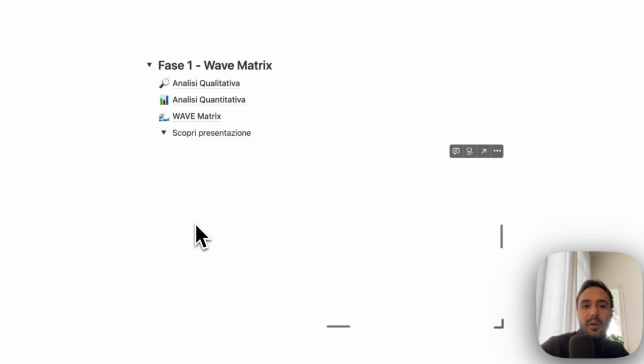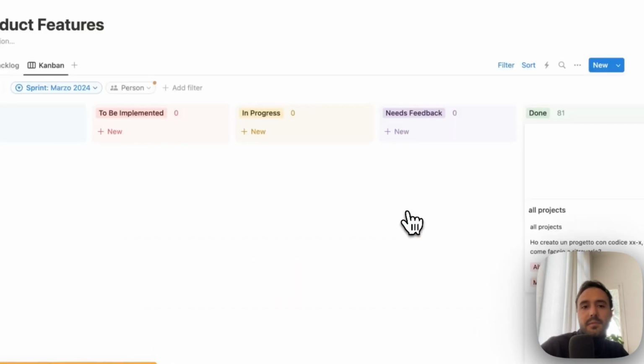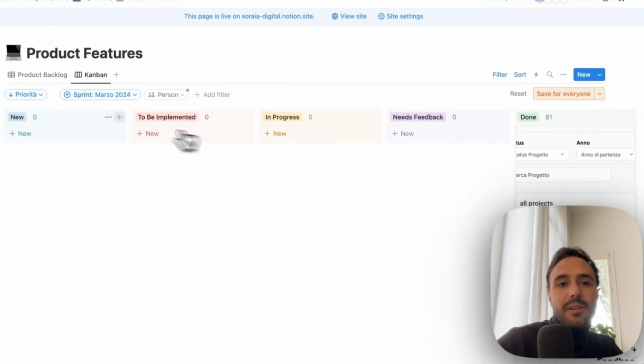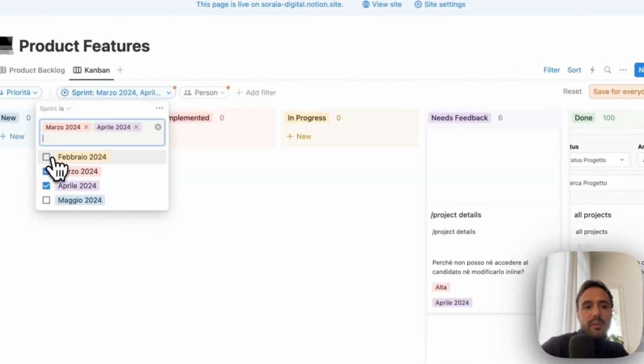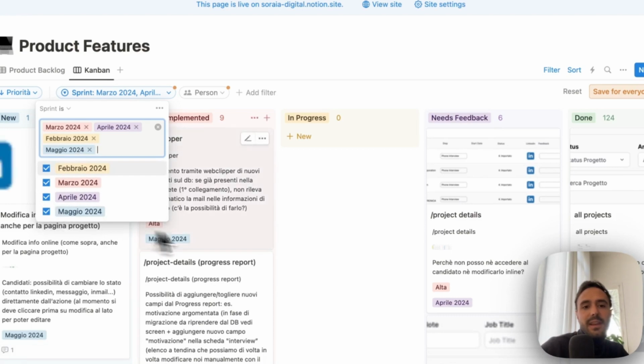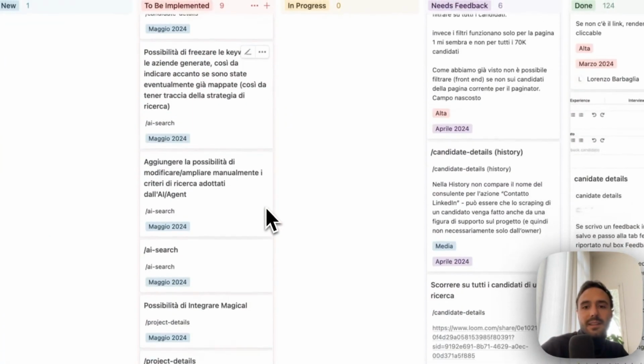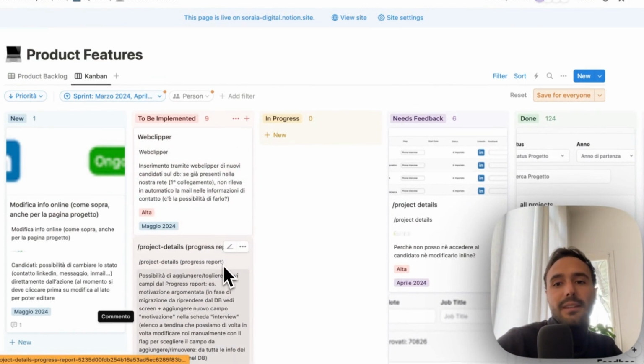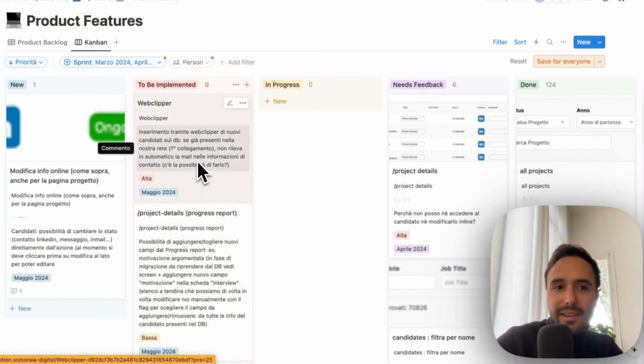But for other clients, we might have a product backlog as well, of course, because maybe it's more custom development. So we have here our Kanban with the sprints. Normally we work in monthly sprints. And here we have all the tasks that need to be done. And this, of course, can be viewed and commented on by the client.